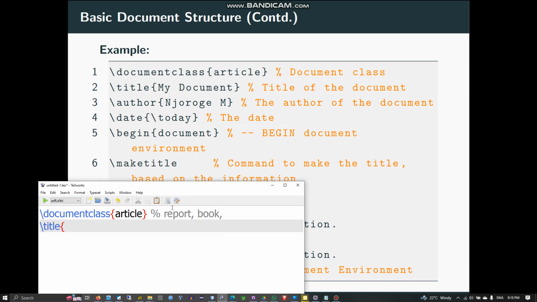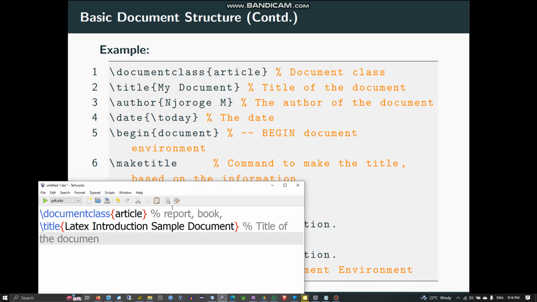Then after that, we can have something called the title of the document. We can call it My Document, or you can call it LaTeX Introduction, a sample document. That's the title of the document. And as you can note, we're using the percentage sign to make a comment. Anything that goes after the percentage sign will not be compiled. That will be treated as a comment, just as you use double slashes in C or Java, or a hash in Python. In a LaTeX document, we use the percentage sign.